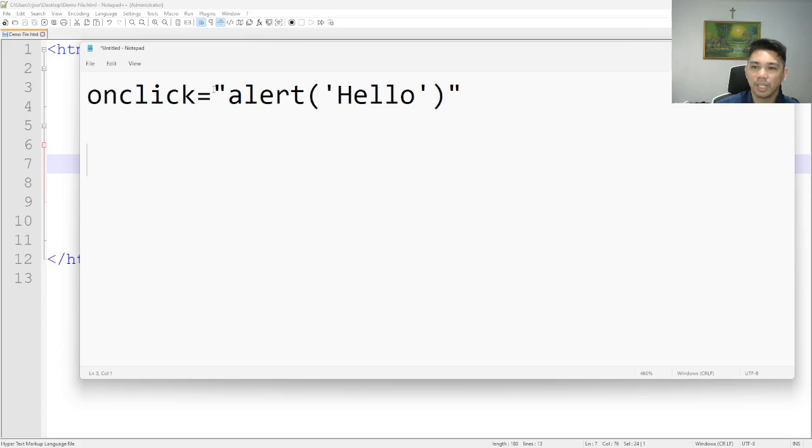JavaScript checks the partners or the partner symbols for the codes. So if JavaScript detects double quotes here, it knows that there should be a partner quotation at the end. Just like here, if it has a single quote, JavaScript is expecting that there should be a single quote at the end of alert.